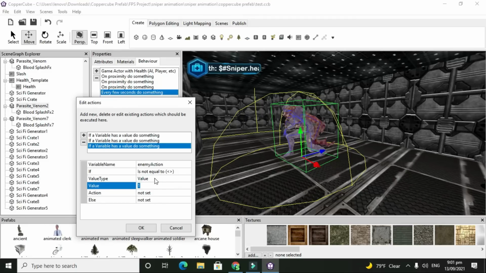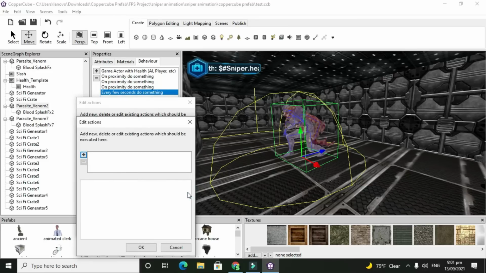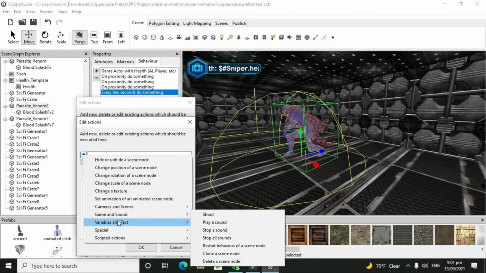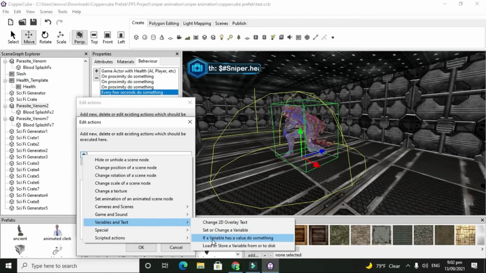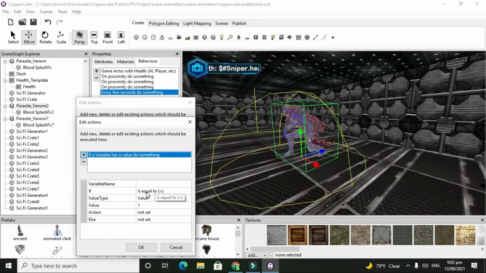So value type is going to be value, and you're going to put move, because it's still going to walk around. That's why you don't need the random patrol, because this allows it to walk around and look for the player. So in actions, you're going to put another variable type. If a variable has a value, do something. So what this one's going to do, enemy action.